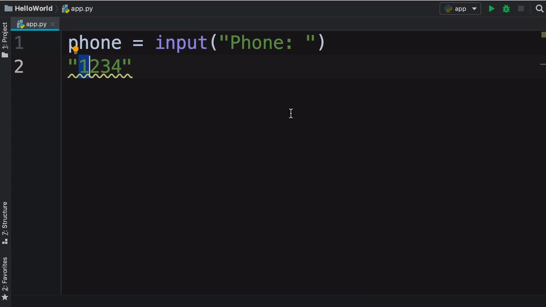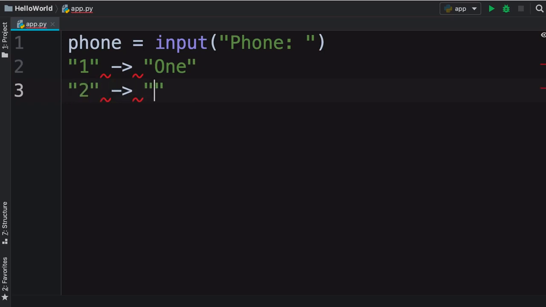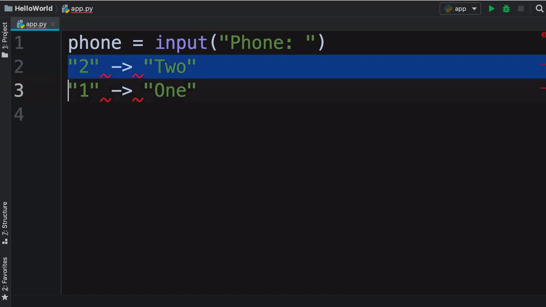So what we need to implement this scenario is a dictionary, because a dictionary is a structure that allows us to map a key to a value. So we can have a dictionary with keys like 1, 2, 3, 4, and we map each of these keys to a word. So we can map the digit 1 to the word ONE. We can map 2 to TWO. You got the point.